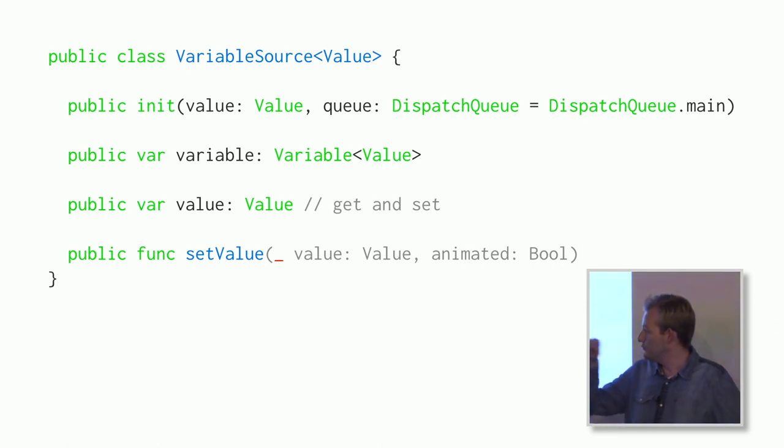And then there's a value property, which you can either get or set. So when you have this source, you can change the value by setting it. And then anyone who's subscribed to the variable can get called back. And also there's the version which has the animated flag. So this mirrors Apple's APIs of set value with an animated flag.